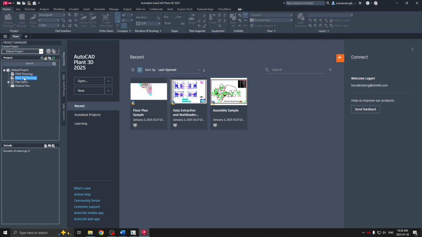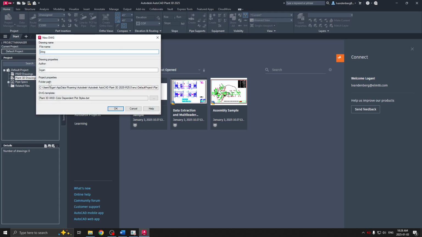What we're going to do is we're going to create a new Plant3D drawing. Under Plant3D drawings is typically your 3D models. Under P&ID drawings is typically your P&ID drawings. Create a new drawing.